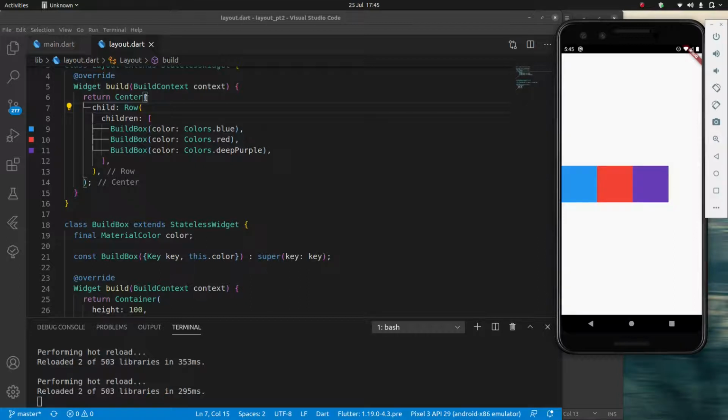So we can see the center widget is not centering everything. It's centering on the axis, which is not our main one. It's centering on the cross axis, but it is not centering on the main axis. And that's really interesting. Let's try something.